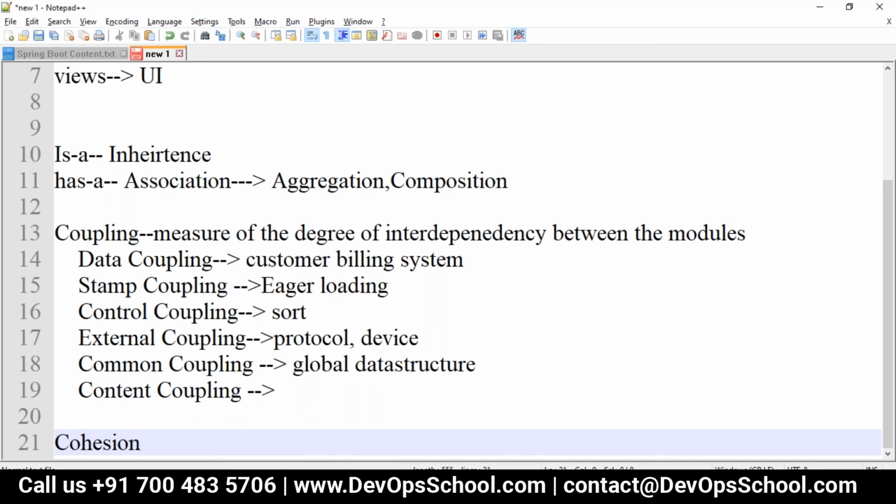I was asking, if I want to measure the complexity of a service, do we have some tool or something through which we can measure this degree of coupling?